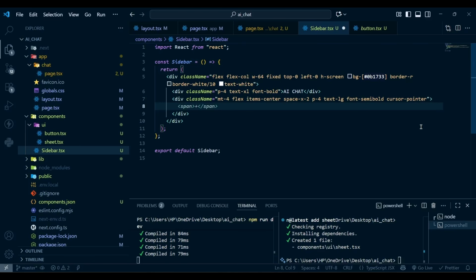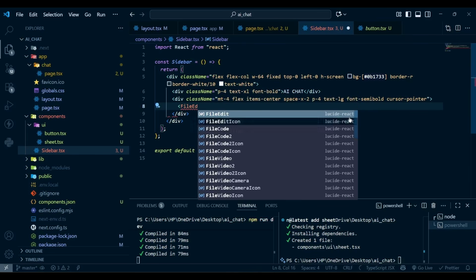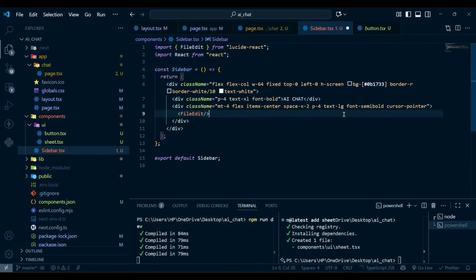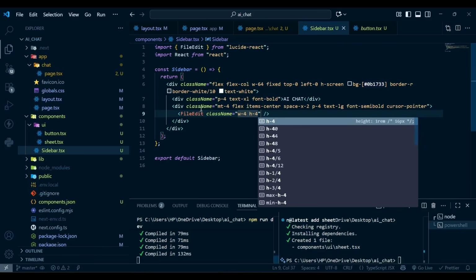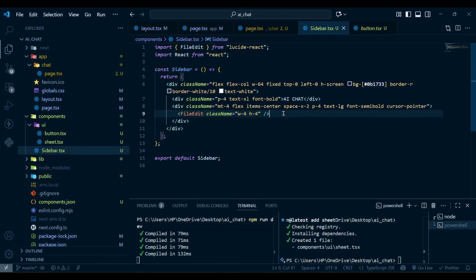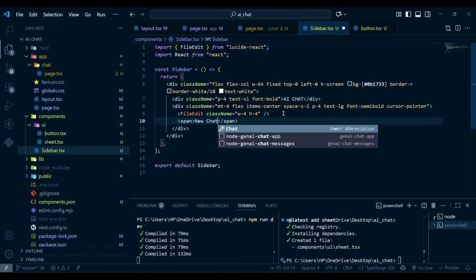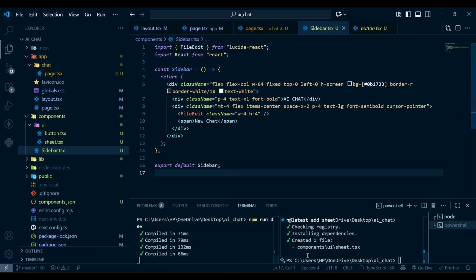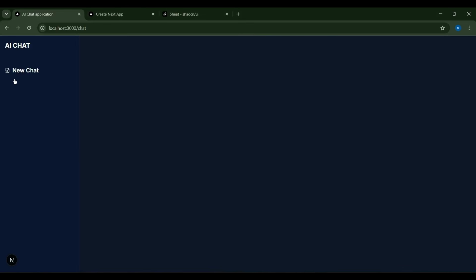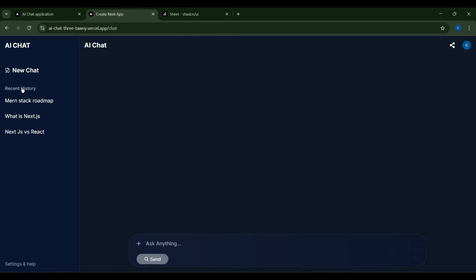Now inside this we'll have an icon which is file edit icon, and this one will have a class name of width 4, height 4, and then we have a span with the text new chat. Now if I hit save and go to our project, here you can see we have new chat, just like this one.